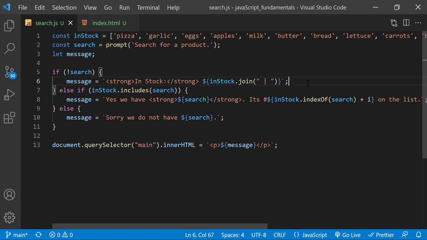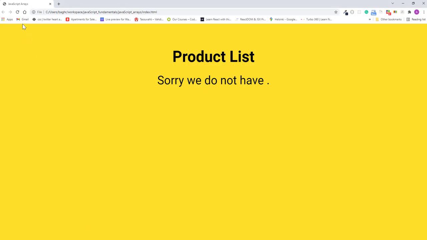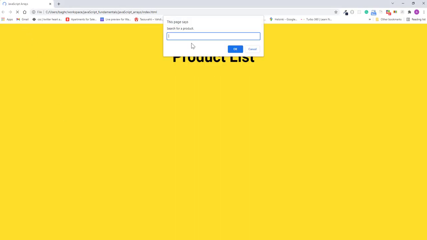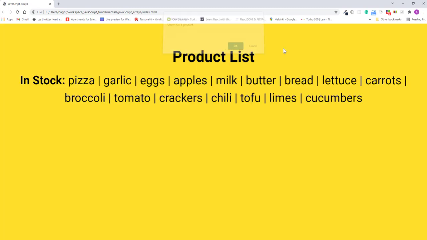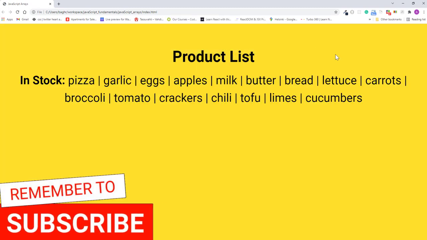I'll save the changes, refresh the page, and click the cancel button without typing anything. And good. That displays all the products or elements in the inStock array like this. They also appear if I click the OK button without typing anything.